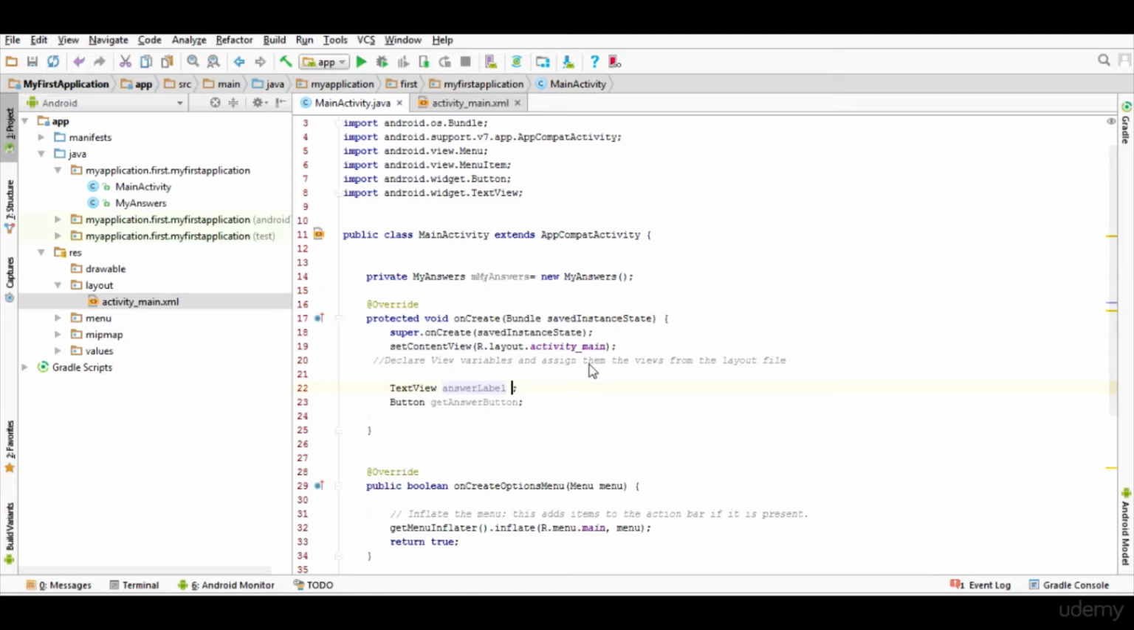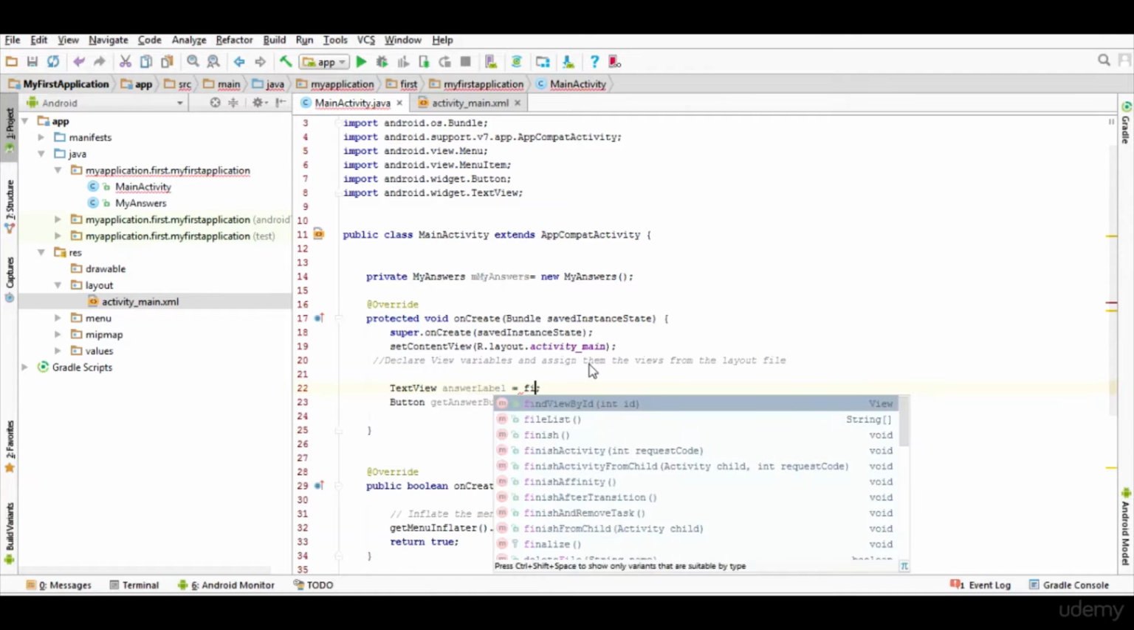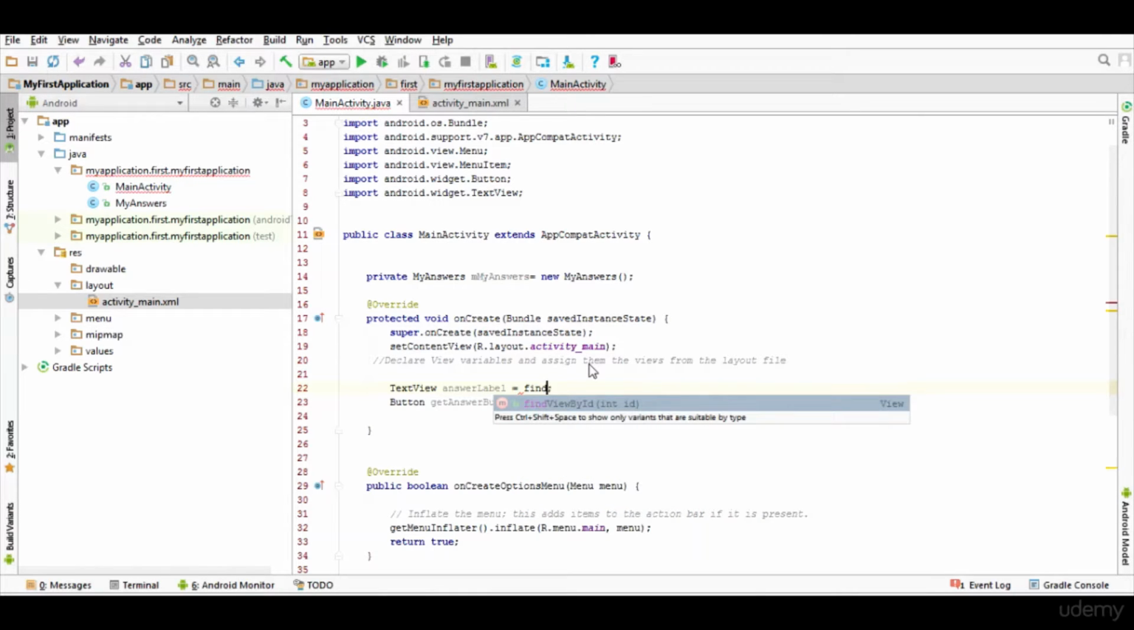For that I'll just write find. See, Android Studio has already given through IntelliSense findViewById. findViewById is a method and it requires an ID as its parameter. Rather than just typing the ID from the layout, we must refer to it through a generated resource class.